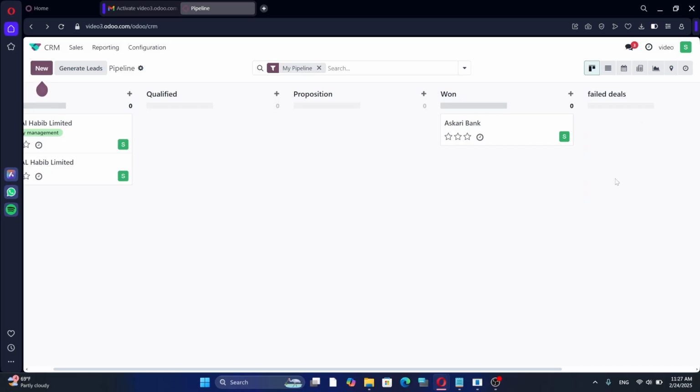By now, you should have a good understanding of how to use Odoo CRM to track leads, manage sales pipelines, and generate reports.